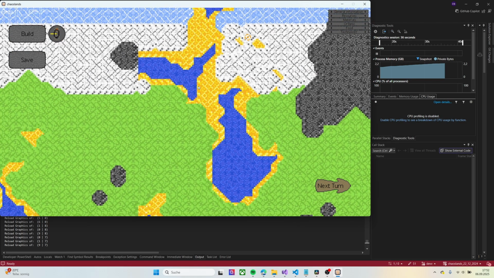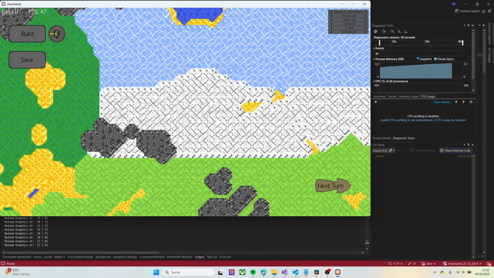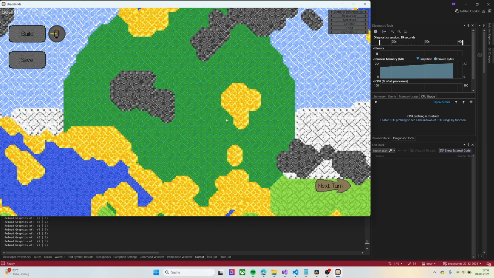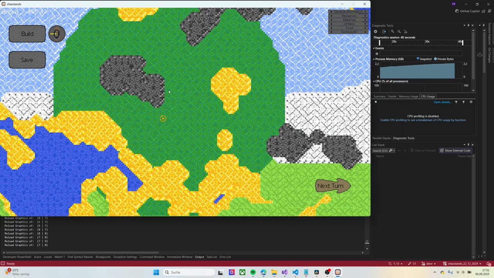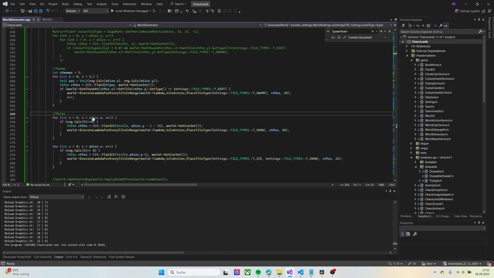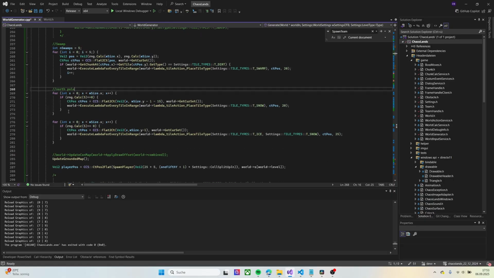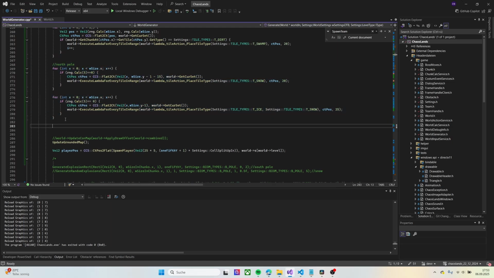And if it works, we should see that we now have first snow and then ice, and this biome is also overlapping with the pole, which is not nice, but we will fix this in a second. So here we have the North Pole, and the South Pole will be generated similarly.